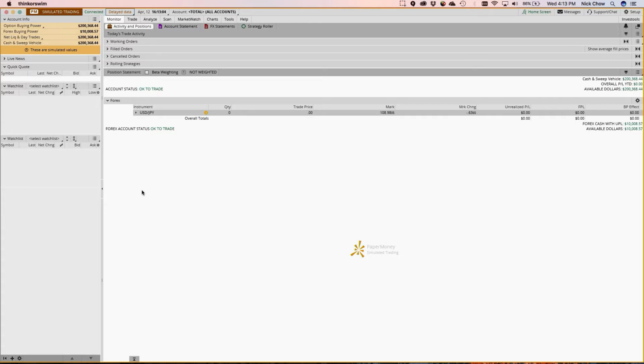What's pretty cool about the Paper Money app is it's pretty much the same thing as the real Thinkorswim app. If you were to log out of this, you can log in and switch between Paper Money and live trading. You could also use their mobile app. As you can see here, I do have a Forex trade. And just as a disclaimer, if you're trying to do a fill, it may not fill at the best price, and it's not always the most accurate. But if you're just learning how to trade, it does give some good comparisons.